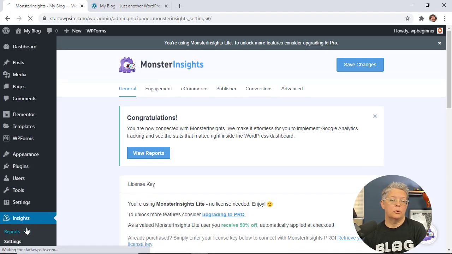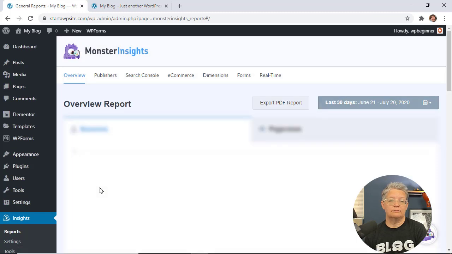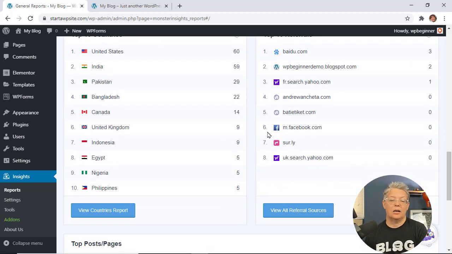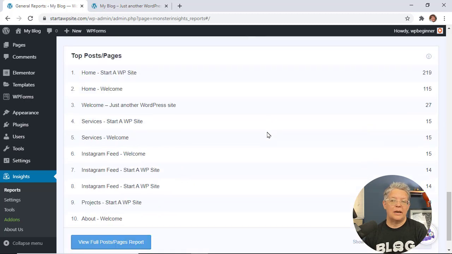So now we can go to reports to see how our site is doing. Again, this is the free version. From here, you can see your top countries, your top referrals. So you could reach out to them and see how everything is going. See if you can set up a partnership of some sort. Your top pages. So which ones are your most popular pages? So maybe write more content on that because your audience seems to like that.